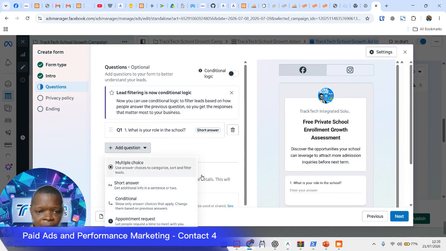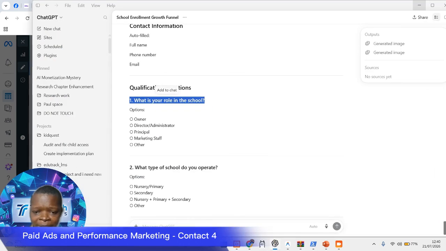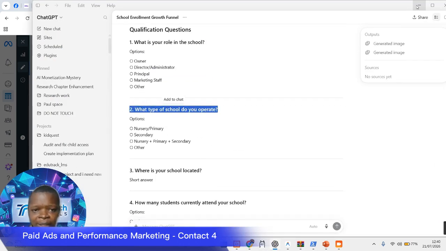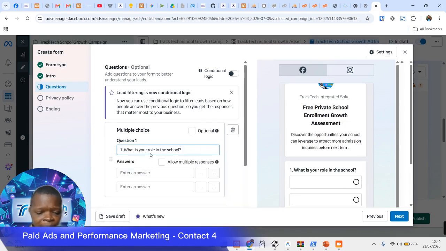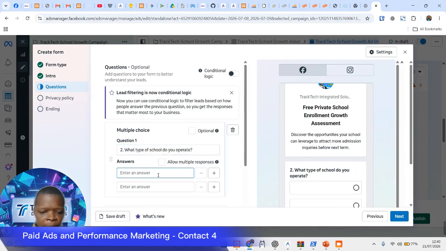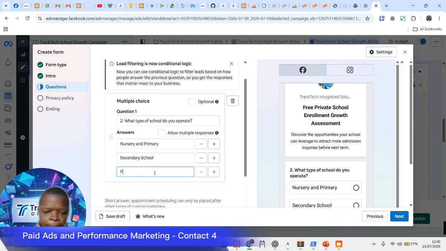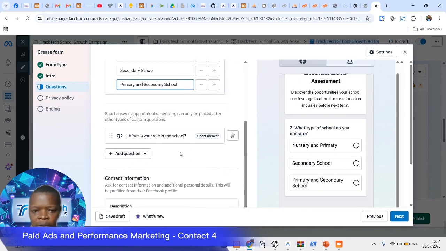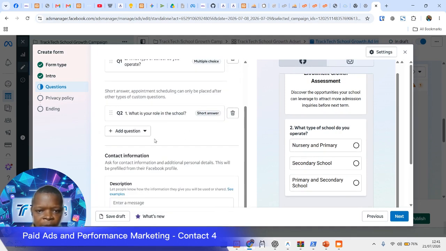Question 2. Where's my ChatGPT? What type of school do you operate? I can pick this one, multi. Is it multi-choice? Oh, Control C. So I can say nursery and primary, nursery, secondary school, primary and secondary school. So they should pick any. That's for question 2.